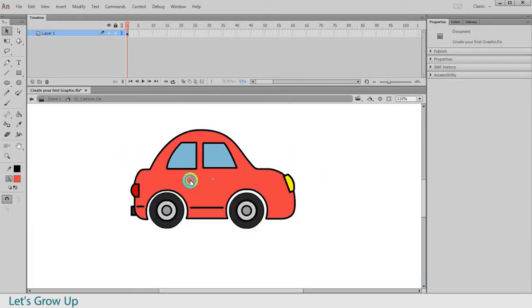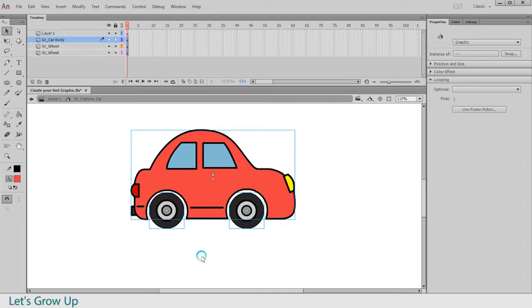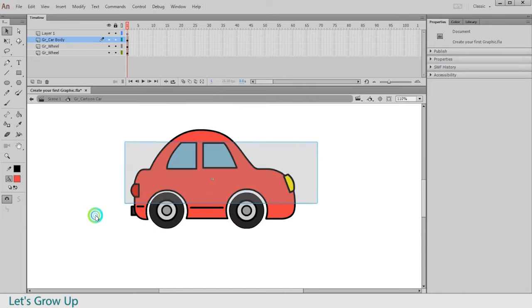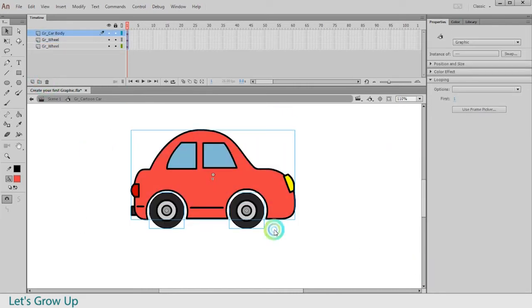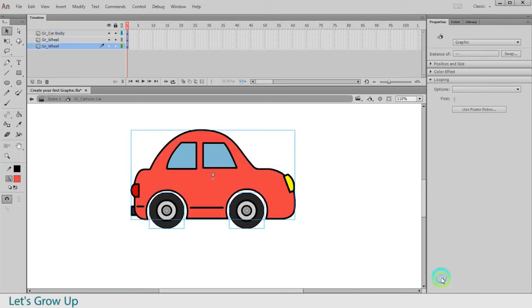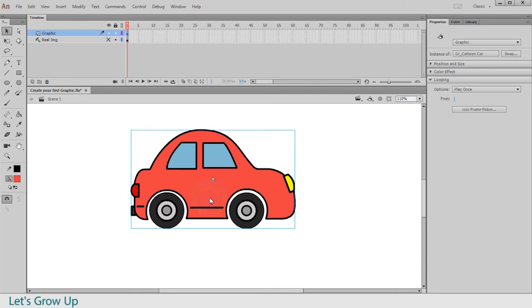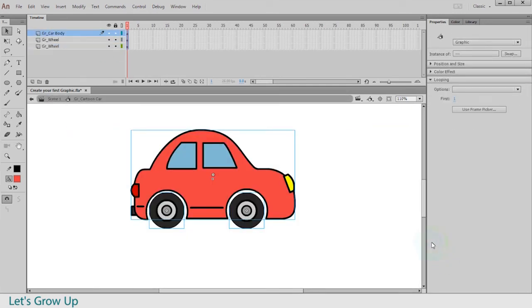So I converted all three. Control Shift D, that is, distribute to layers. So distribute to layers means every graphic will come into its own layer. That's what has happened here inside the scene. Inside the scene there are three layers, and outside there is only a single layer. Okay, for the car, inside there are three layers.